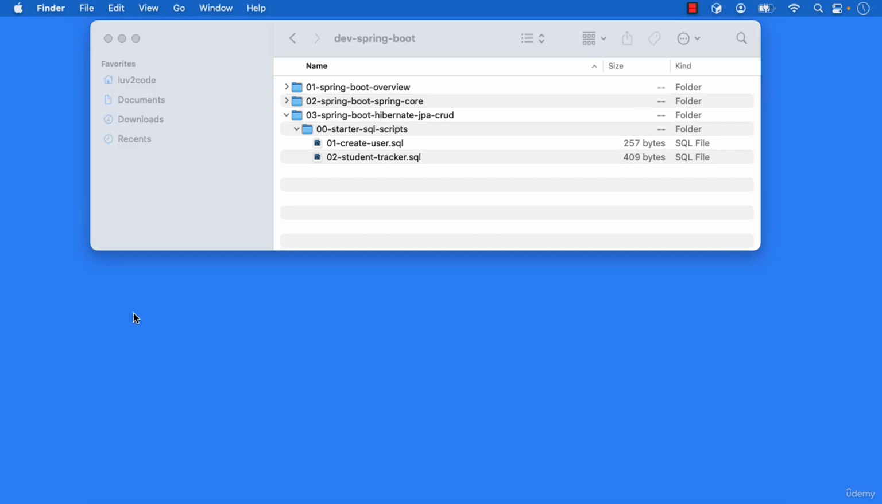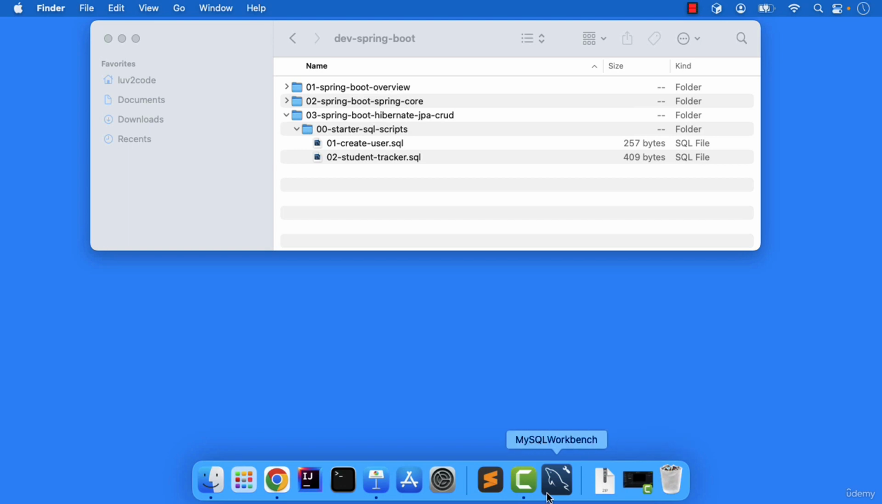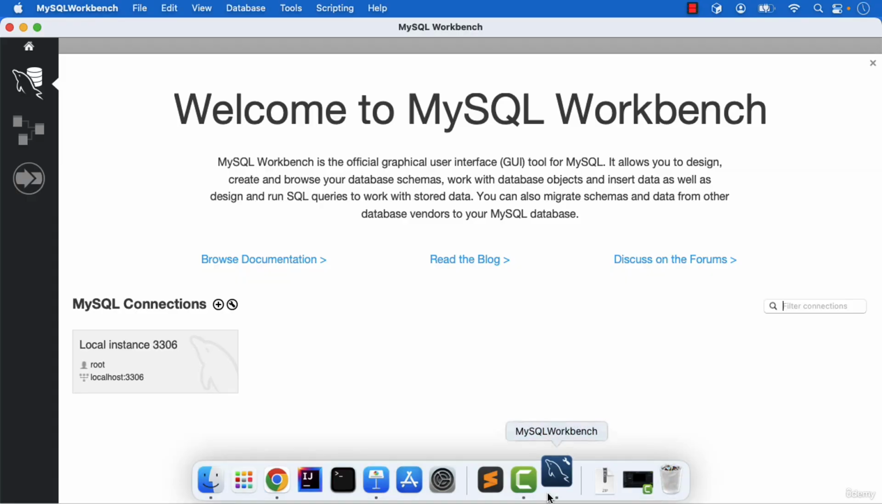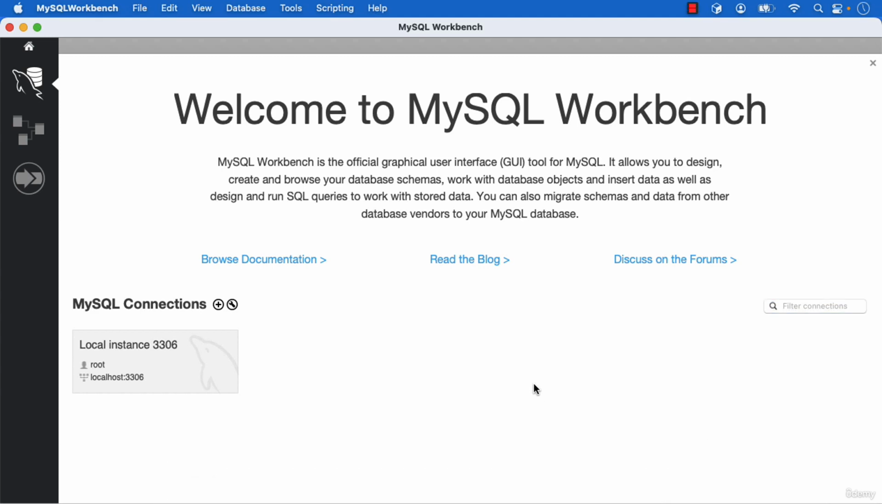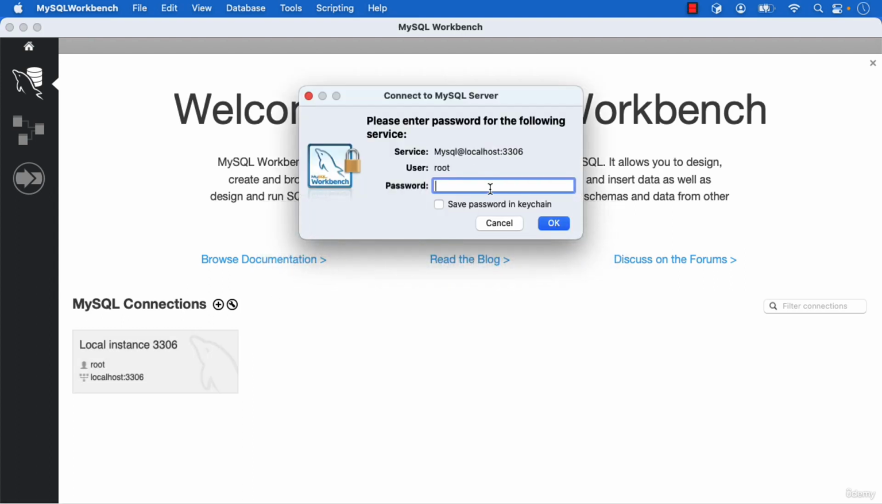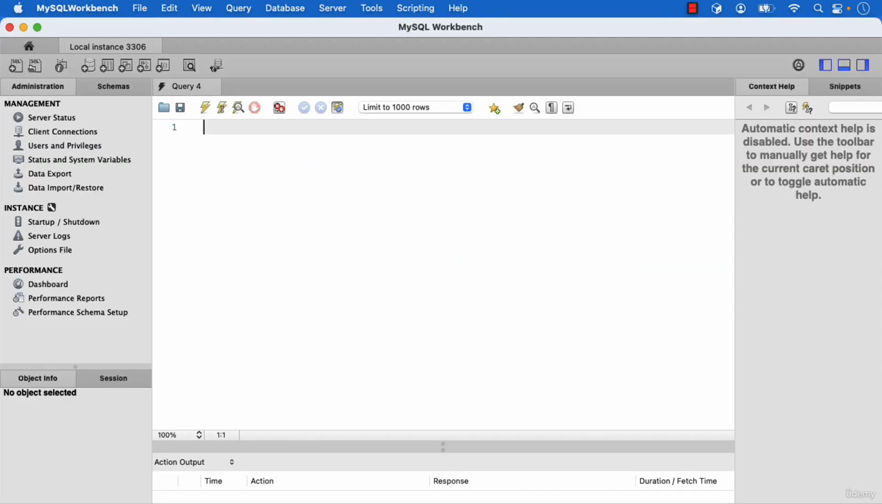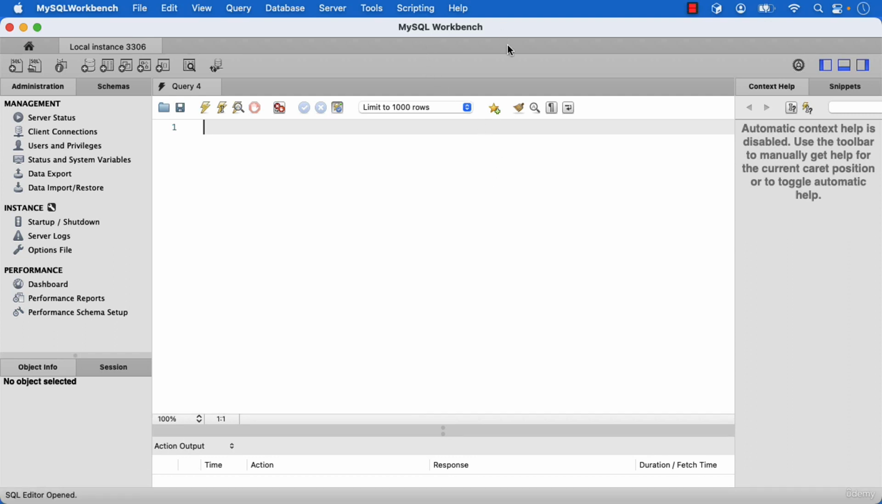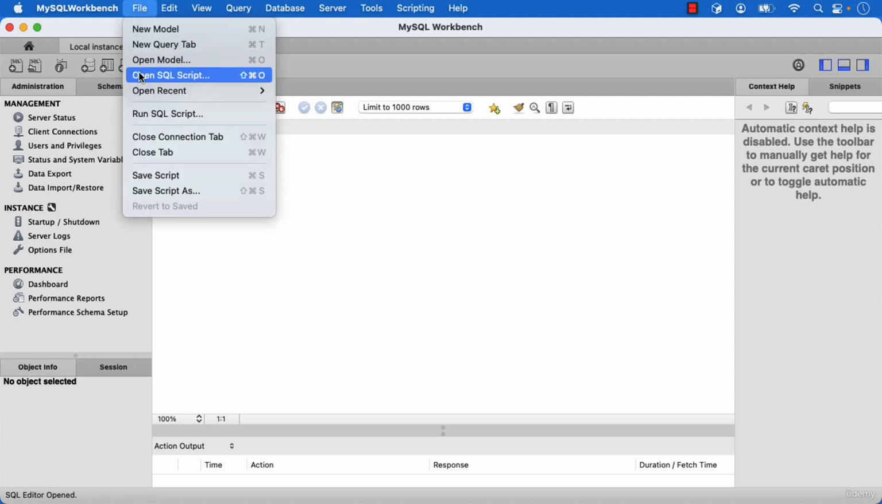Now let's go ahead and start up MySQL Workbench. Again, you should have installed this in the previous video. Remember, this is the GUI for accessing the MySQL database. I'll select my root connection here, and I'll log in using the root password that was specified during the installation process. Now that I'm logged in, this is the basic layout for the MySQL Workbench. I'll go ahead and open up the SQL script.